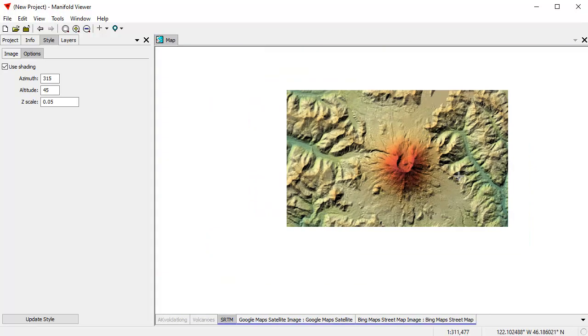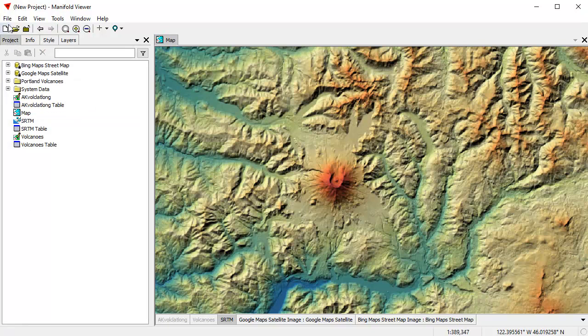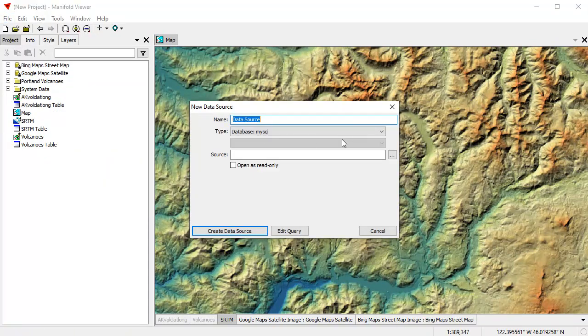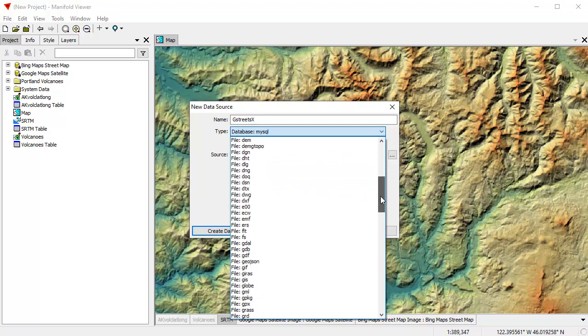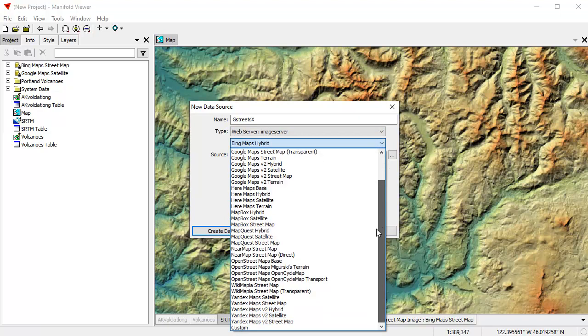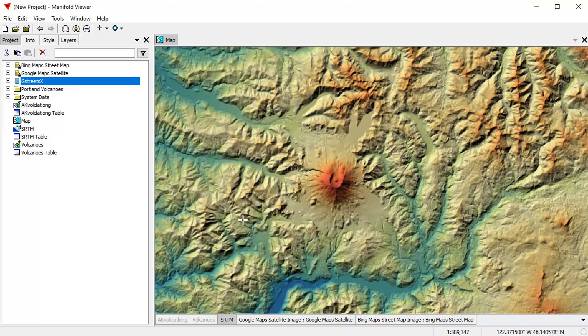And if you actually want to know where all these things are, let's create one more data source here, and choose File, Create, New Data Source. And what I'll do is create a custom image server here, and I'll call this G Streets X for transparent. You can see all these many choices we have here. I'm going to create an image server, and from the many choices of image servers, I will choose the Google Street Map transparent image server, create data source.